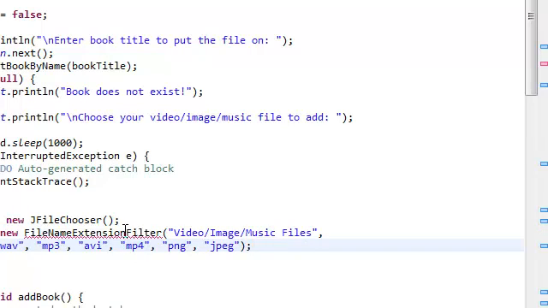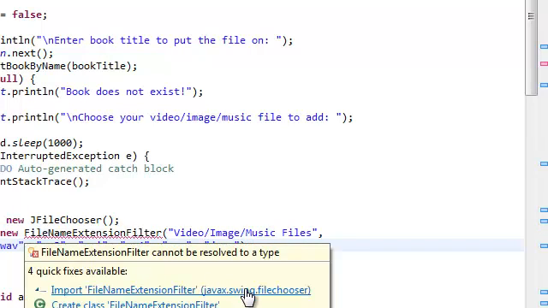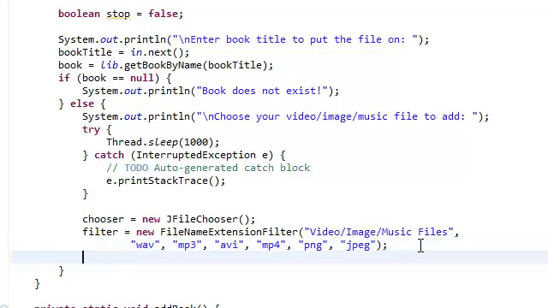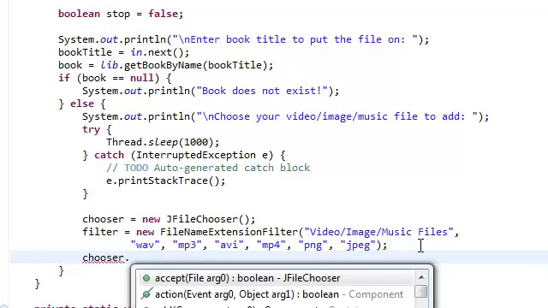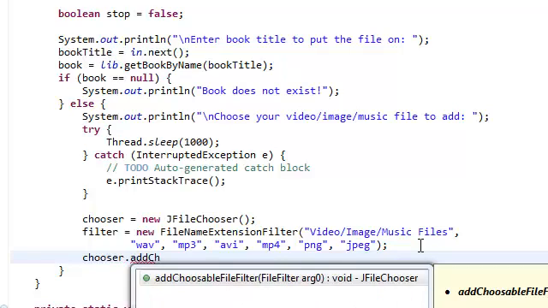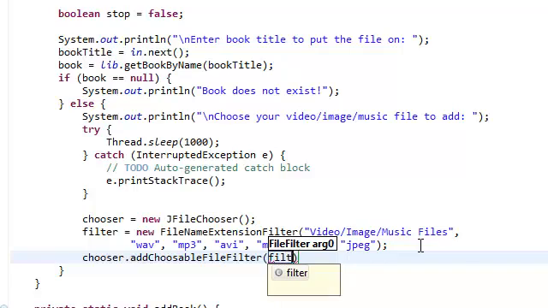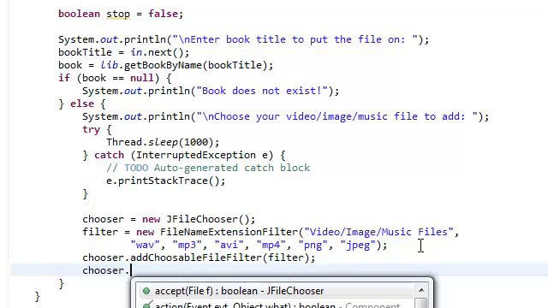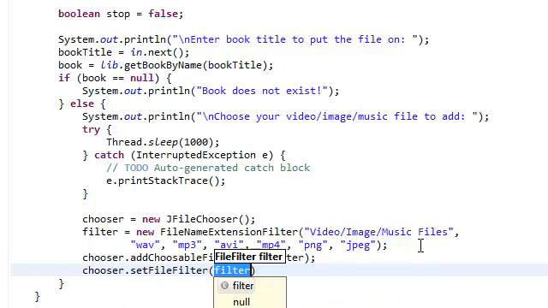There we go. And make sure you import this file name extension filter from Java Swing. Remember, it's got to be javax.swing.filechooser. Now that we have our filter, we're going to add this choosable filter in our JFileChooser. So the way we do that is chooser.addChoosableFileFilter(filter), and we're going to set the default filter to this filter that we just added. Set file filter to filter.